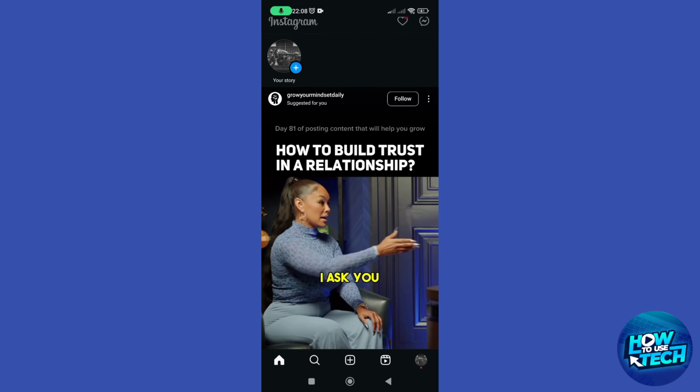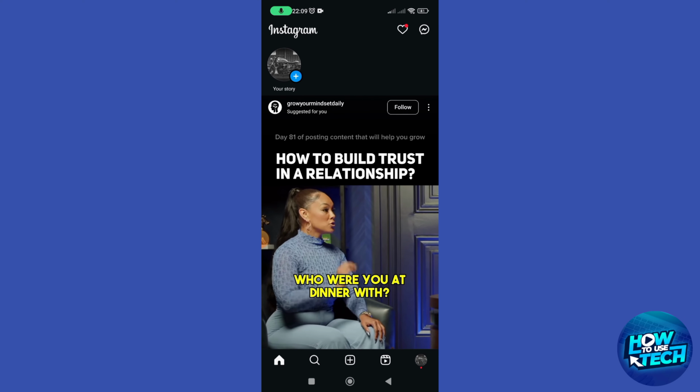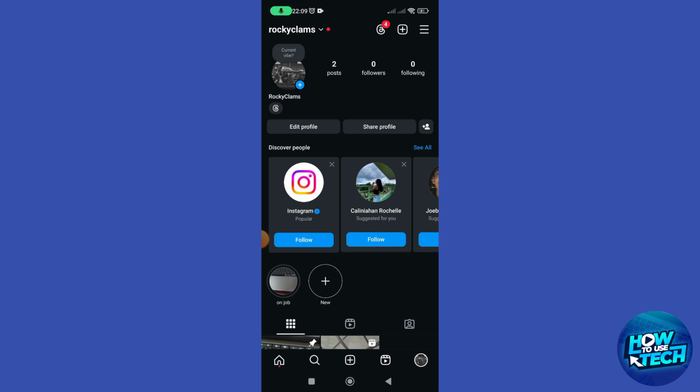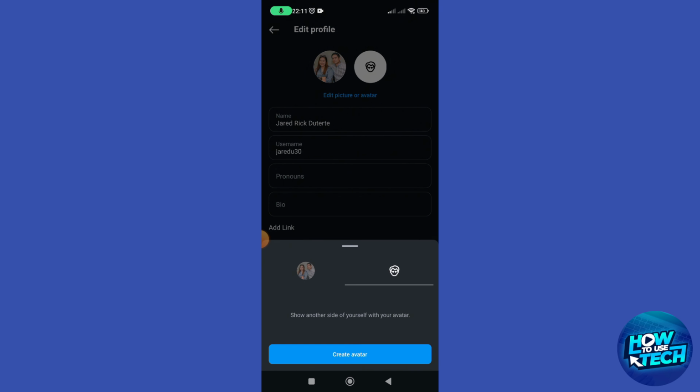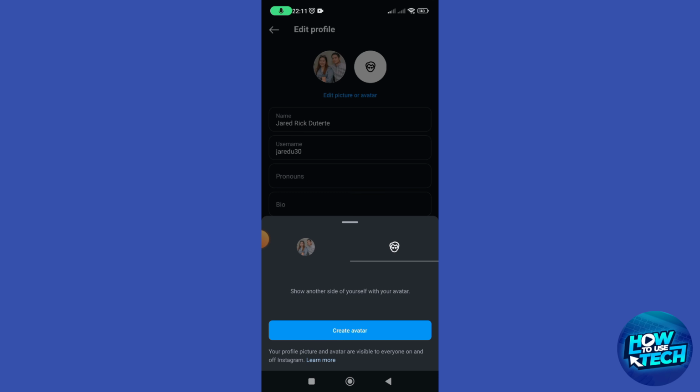Open Instagram. Launch the Instagram app and tap the profile icon in the bottom right corner. Go to Edit Profile. At the top of your profile page, tap on Edit Profile. Edit Profile Picture. At the top of the screen, tap Edit Picture or Avatar.